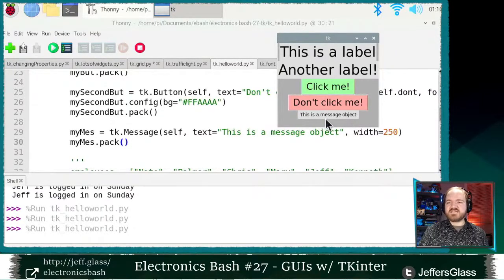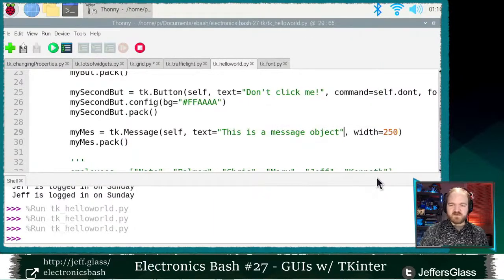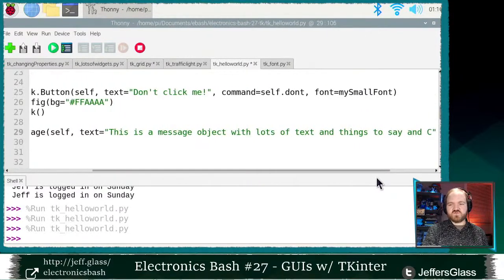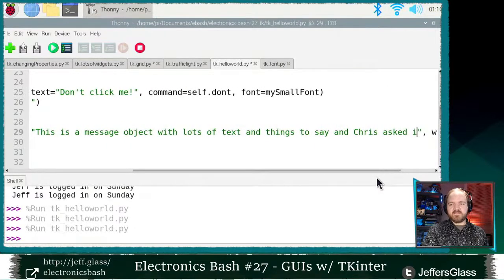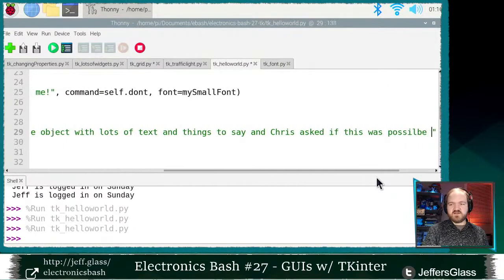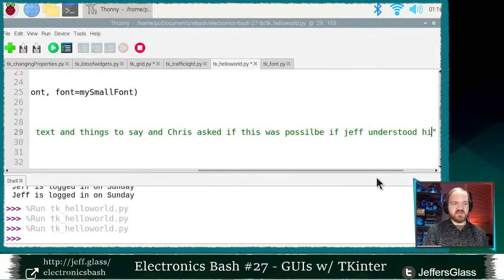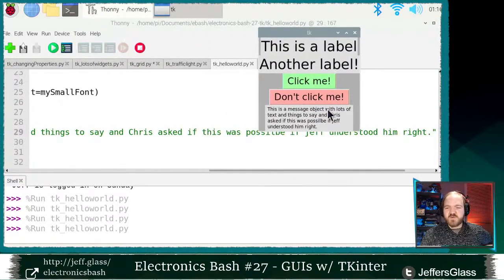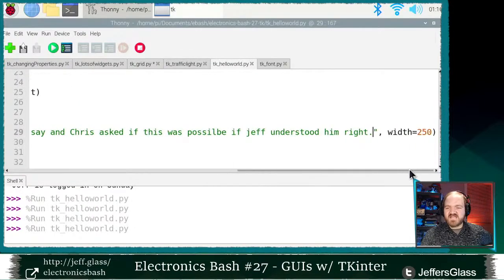The difference between a message object and a label is that a message object will do text wrapping for you. So let's put some additional text in here. This is a message object with lots of text and things to say. And Chris asked if this was possible, if Jeff understood him right. Bunch of text, right? So now that obviously is doing text wrapping for me, and it's not going to be wider than the width that we set.